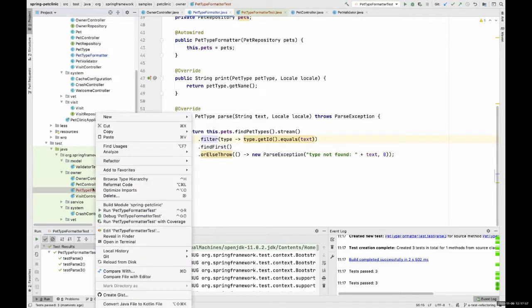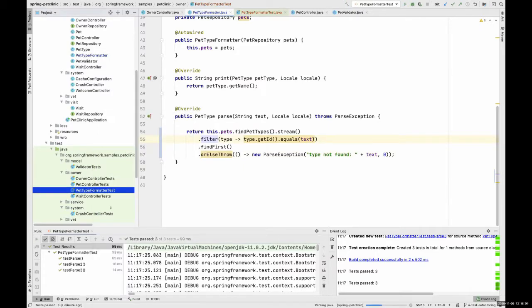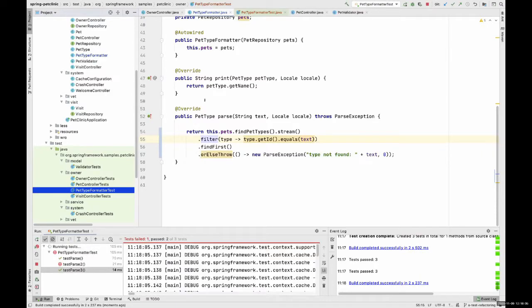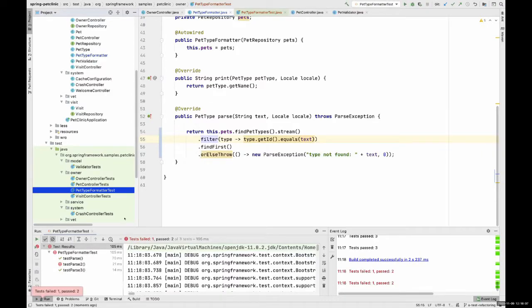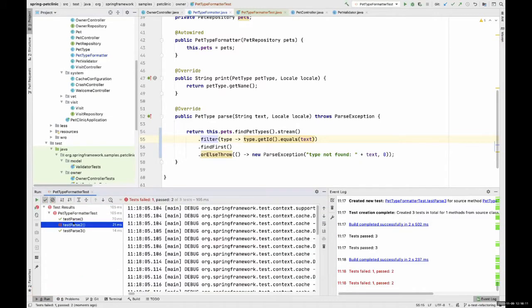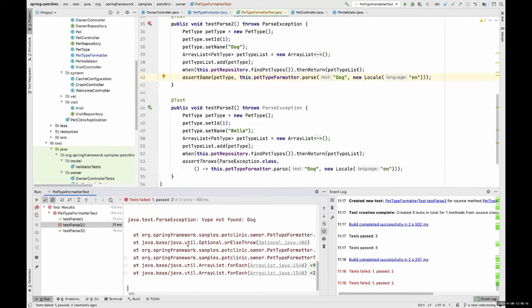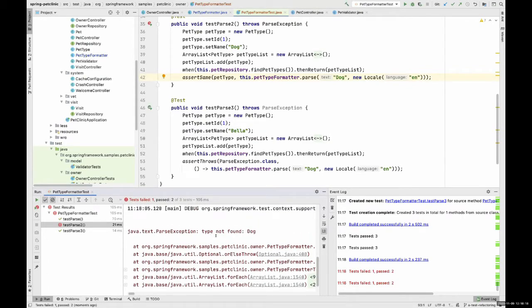So now let's run this test again, and let's have a look whether we have broken something. Yes, and there is a problem here. So this test number 2 doesn't work anymore. And it says type not found dog.